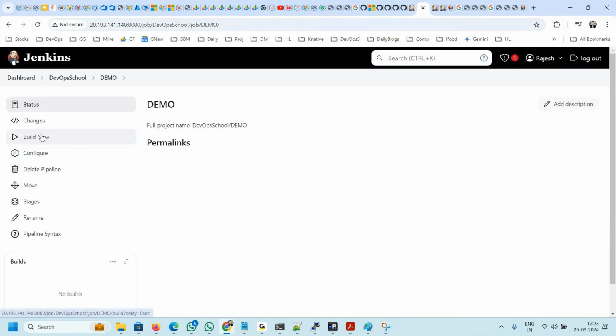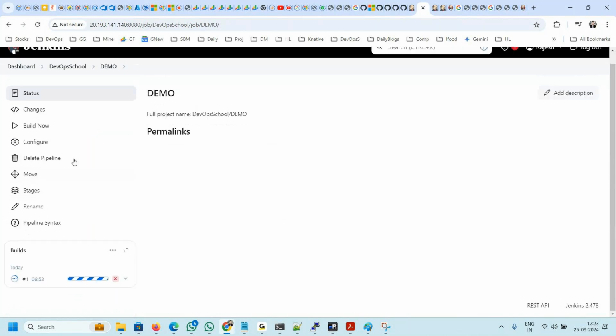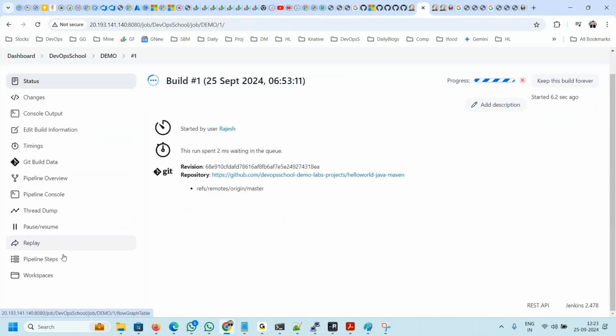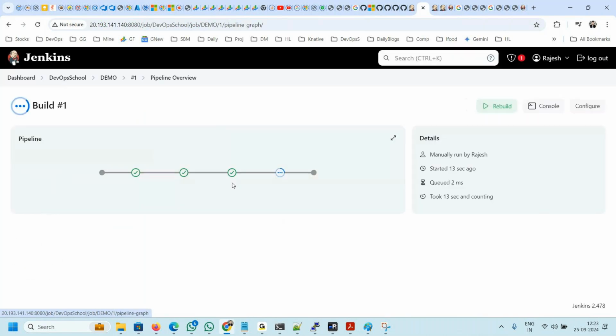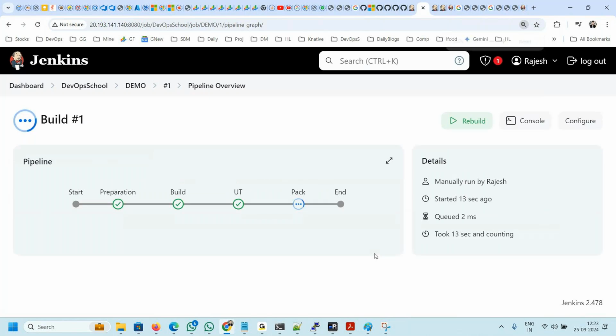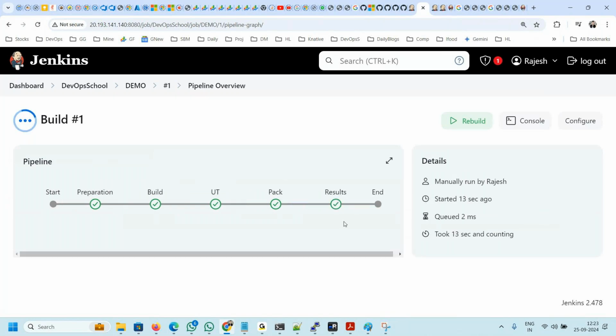Done, and build now. This code is tested and everything is working fine, so a build failure will not be there. Click on this build demo one, and a few more options are there. I want to know pipeline overview. Here it is. Oh, the UI has changed. This is much better than the earlier. I have to update my blog also. Earlier this was a little jumpy. Yes, now it's good.